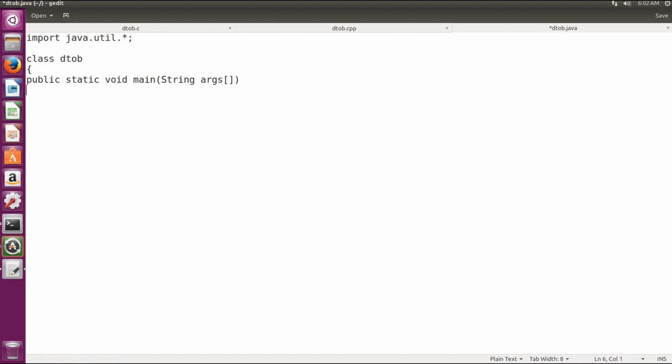Okay, inside this I will have to create a scanner object to scan the input from the user. So it would be like Scanner, suppose s is equal to new Scanner(System.in). System.out.println to give out the prompt message. It is "Enter a decimal number."